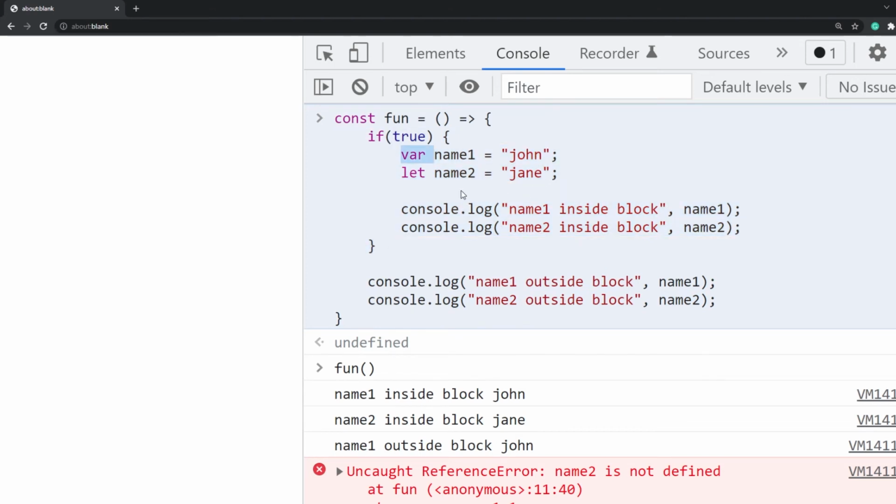But since name1 was defined using the var keyword, it will have functional scope, and even if it is defined inside another block, it will stay in scope throughout the entire function. So even though it was defined in this line and the block ended here, it will still be visible for the rest of the function because it has functional scope.